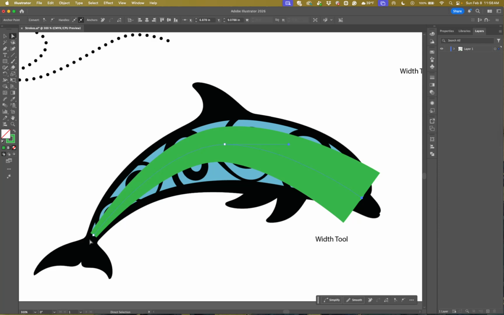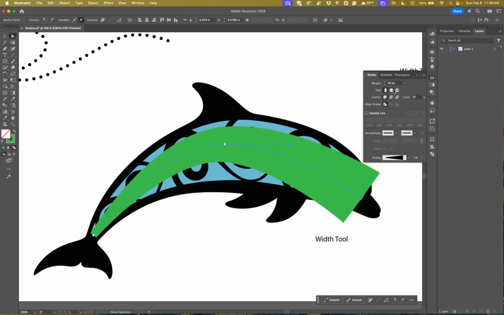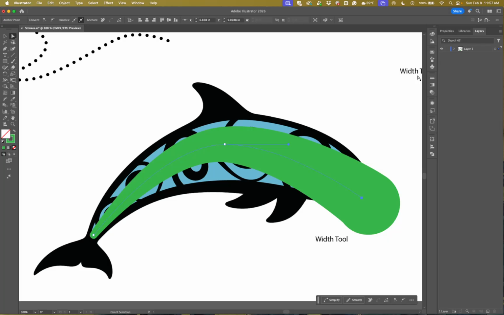All right, I can also see that this is a flat end. So let's go back to the stroke panel here and click on this curved option, so we can see what the curve looks like. I think that's probably what we want to do there, so we'll just leave it like that.